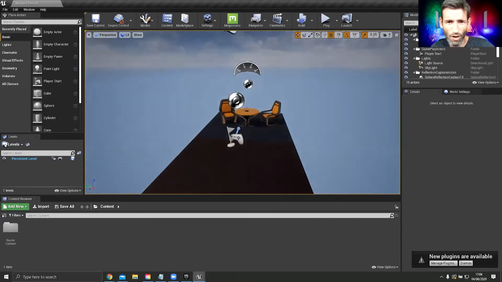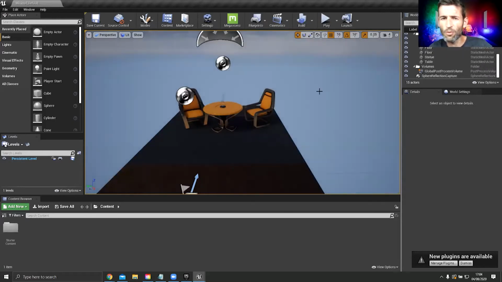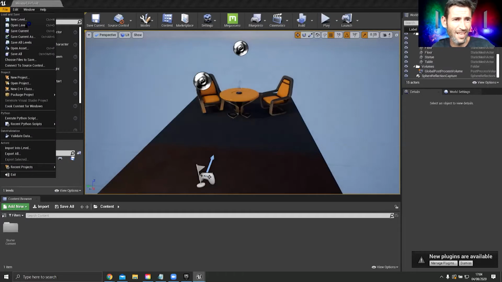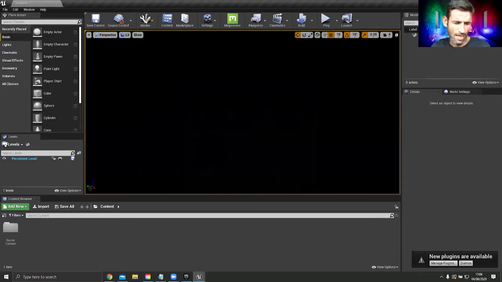So to start with, we have our default scene. It has a few odds and ends in there already. I don't want any of this stuff. I want you to understand 100% what I put into Unreal. So I'm going to go to File at the top, New Level, and Empty Level. And that's just going to give me the infinite empty blackness of Unreal Editor.